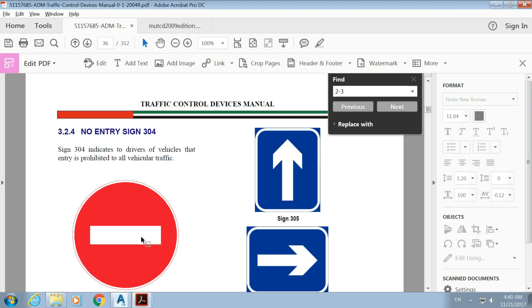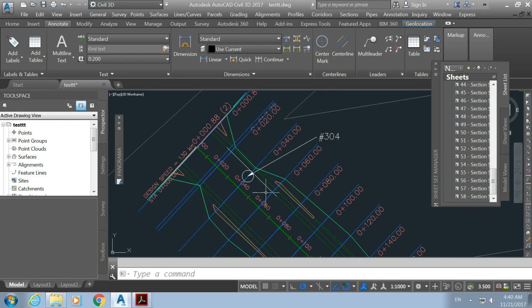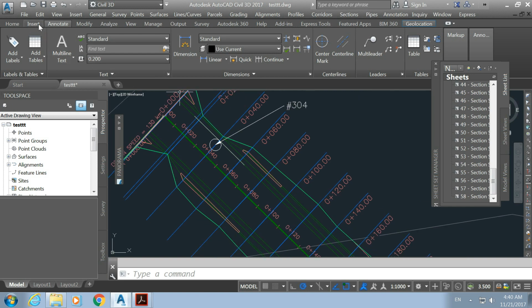I go back to the standards. I find this sign needs, it should be placed over here for a distance of, let's say, 350. So to do that, I have to make an array. And the array should be placed on a polyline.